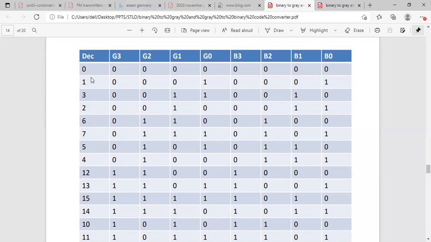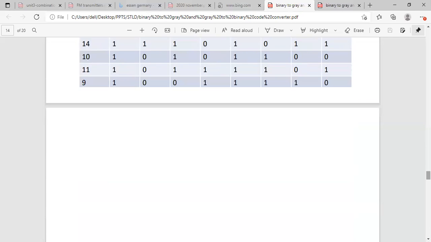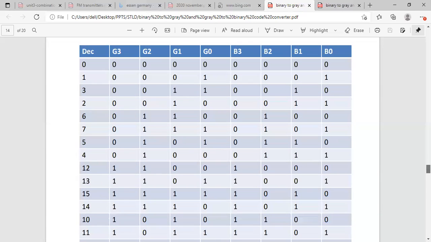So this is the Gray code sequence, and for the Gray code this is the equivalent binary. All right. And after that, you have to write the expression for each output. So for B3, B2, B1, B0 we have to write the expressions. So see where B3 becomes 1: 12, 13, 14, 15, 10, 11. You have to fill in these numbers carefully, corresponding to the Gray code.